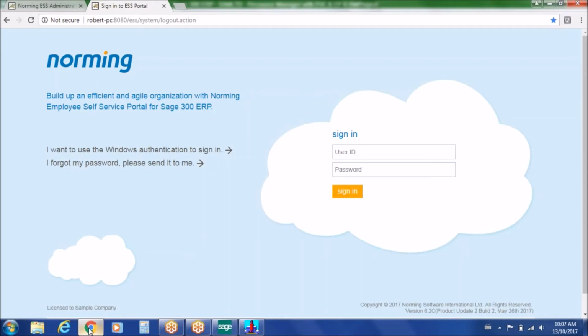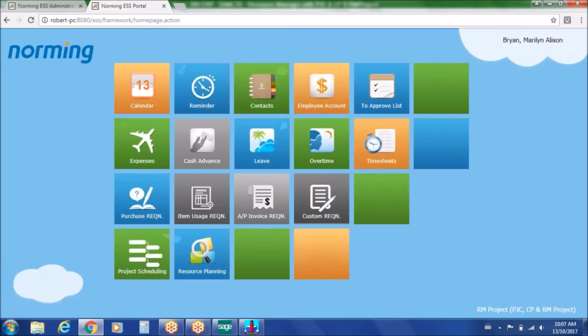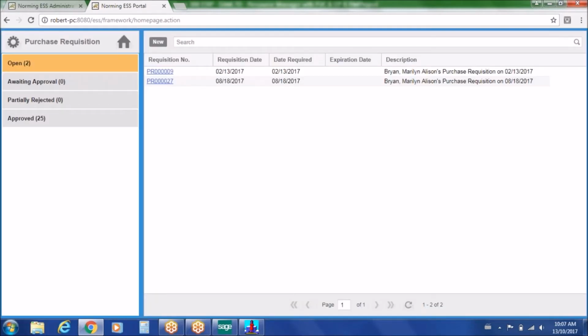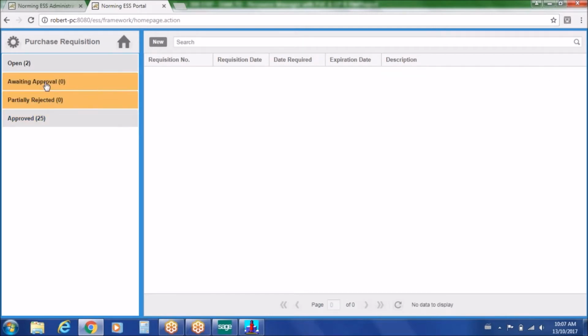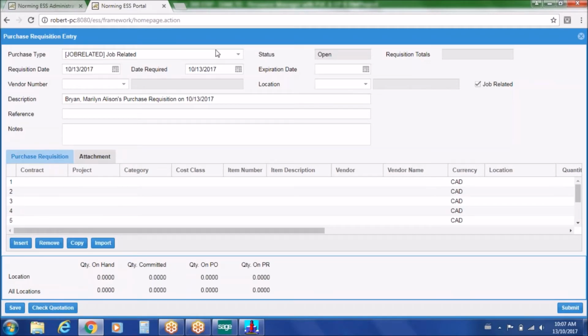So this is the hybrid aspect of it, where we're integrating a web portal to a Windows back office. So if I log in as an employee, notice that I can choose from a number of different Sage 300 companies that I can integrate the portal to, and then I can raise a purchase requisition from the portal. Now this will also show me historical information for previous purchase requests that I've made that have been approved. I might have some that are partially rejected or awaiting approval, and some that I've started but haven't submitted for approval yet.